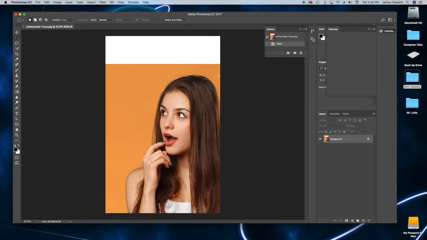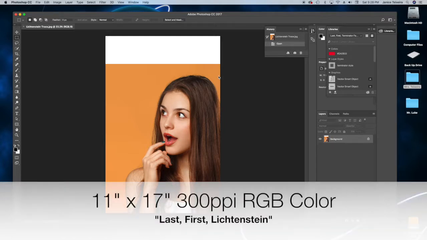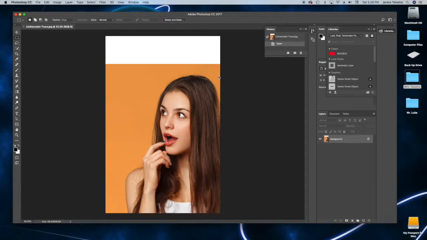If you no longer have that file or you can't find it, just set up a new file that's 11 inches by 17 inches with a 300 pixel per inch resolution and make it RGB color. Okay, and you'll be all set. I'm just going to go ahead and use this one since I have it.